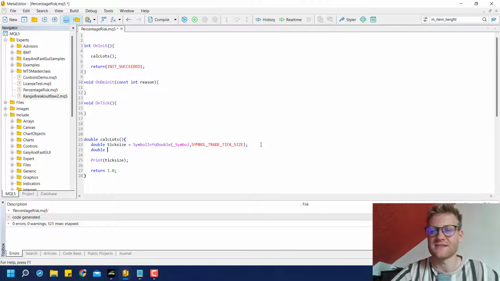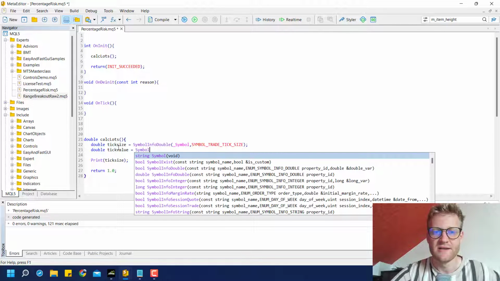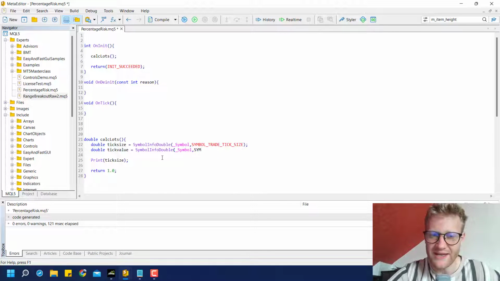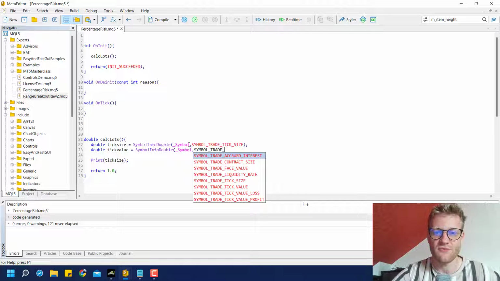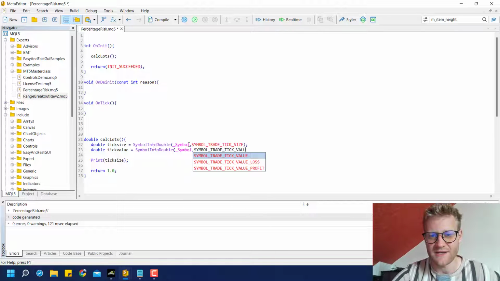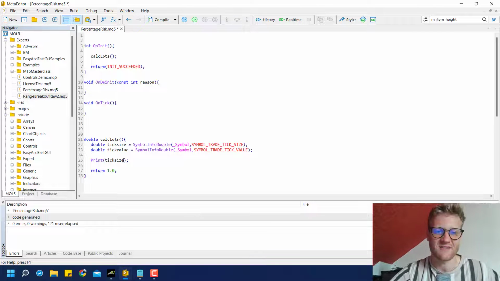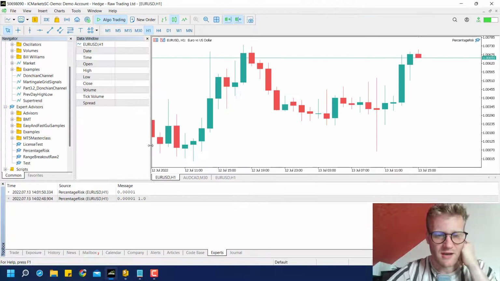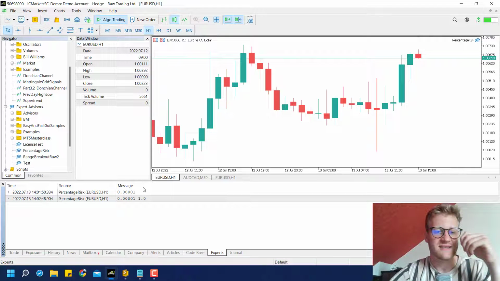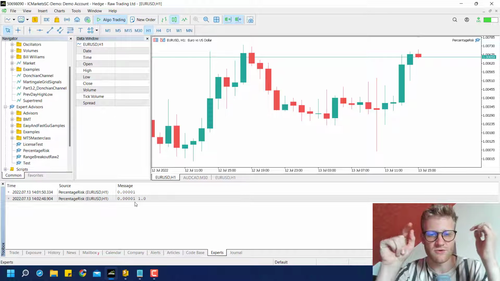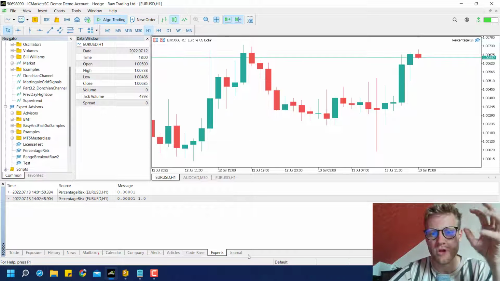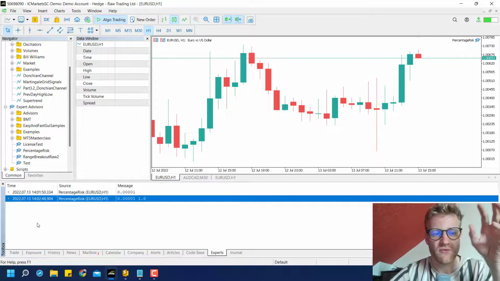So now we need some more things. Of course, we have to know what the value of this tick is. So we have to know what it's worth. So we write exactly the same, but in this case, we have a different identifier, and it is not tick size, but it is tick value. Everything else stays the same. So if we add this to our print statement here, you can see that now we see whenever the price moves by 0.00001, and we are invested with one lot, this will make a difference of $1.